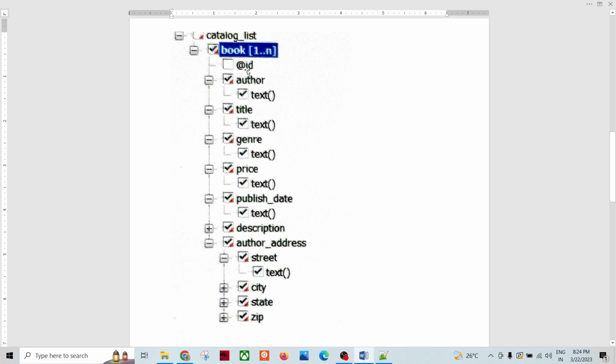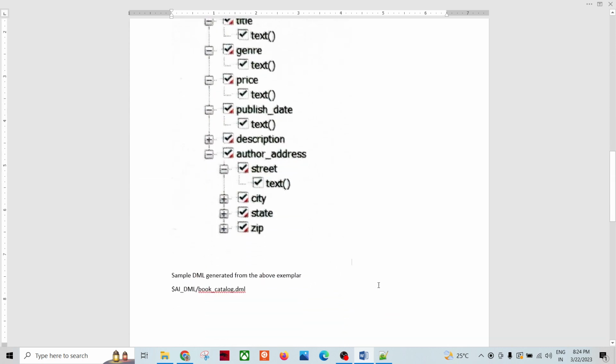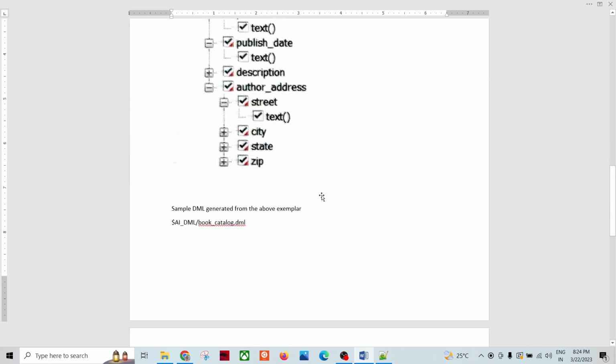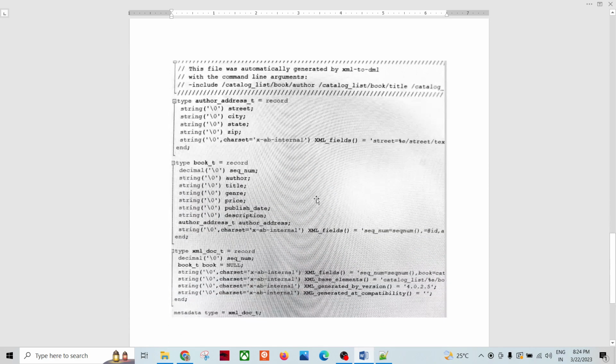Then you need to select whatever columns you want to generate as a DML. I have selected everything within author. If I don't want to select zip, you deselect zip. Then zip will not appear in your DML, and you will not be reading it using this DML. Once you do that, you click on OK, and a DML will be generated. Something like this will be generated.